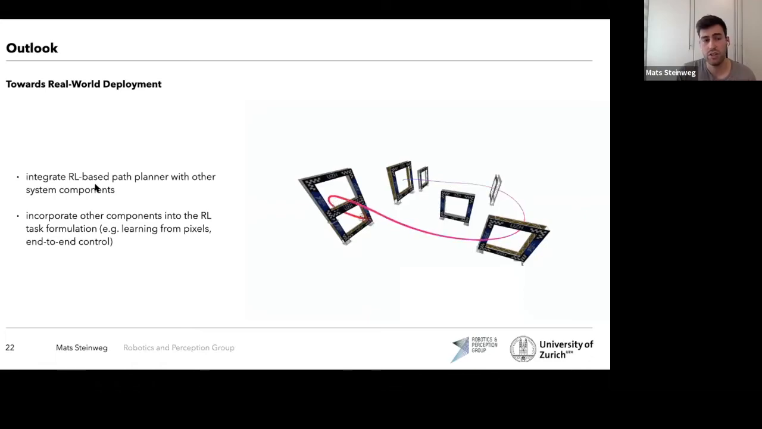The other orthogonal direction would be to actually reformulate the drone racing task in the reinforcement learning context by taking into account more components of the system. So one approach could, for example, be that we include the perception module in the reinforcement learning formulation, which would then be learning from pixels. So we could take visual input from the cameras and map this to a trajectory. Or if we instead include the control component, we could, for example, formulate a reinforcement learning problem in which the quadrotor is tasked to generate the commands that are then applied to the physical quadrotor, which would then be end-to-end control using reinforcement learning. So these are all very exciting avenues for future research, and I hope we'll be able to share something with you.